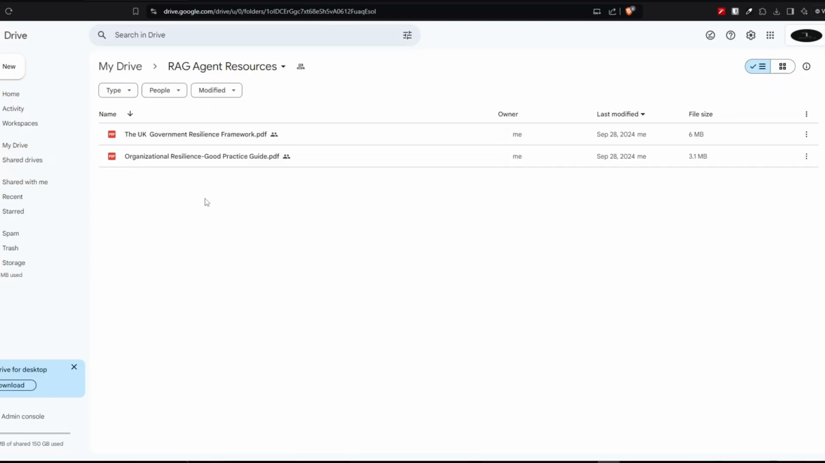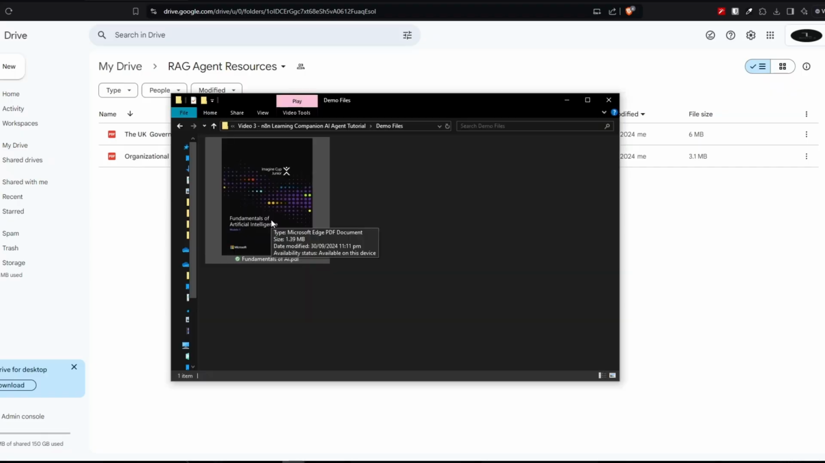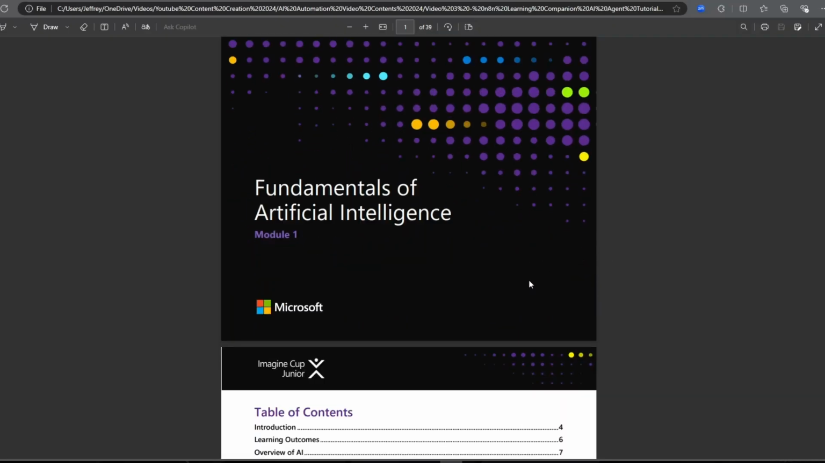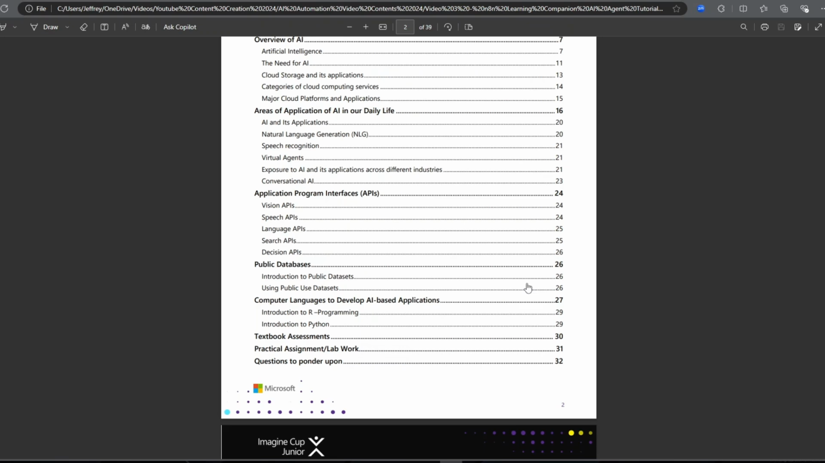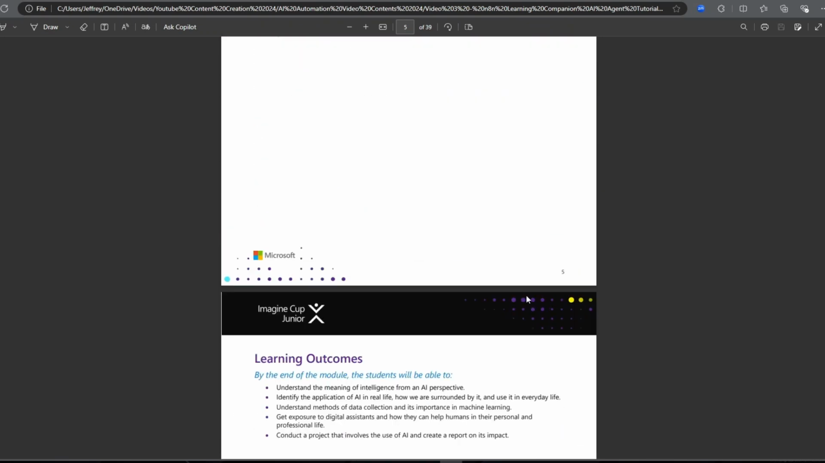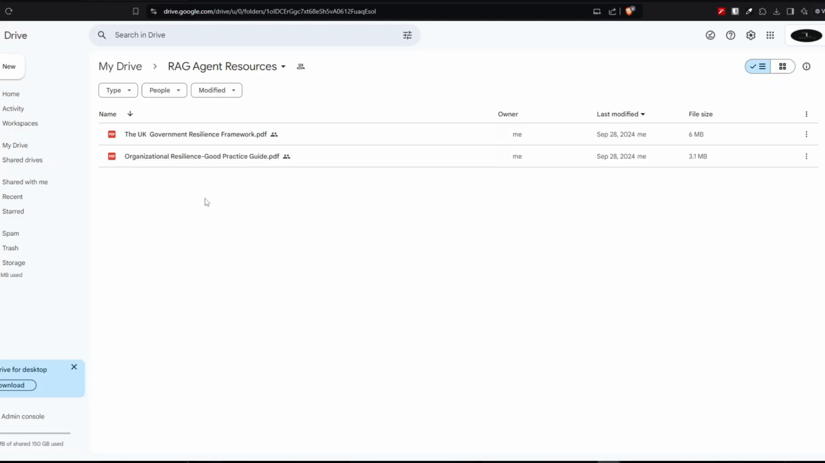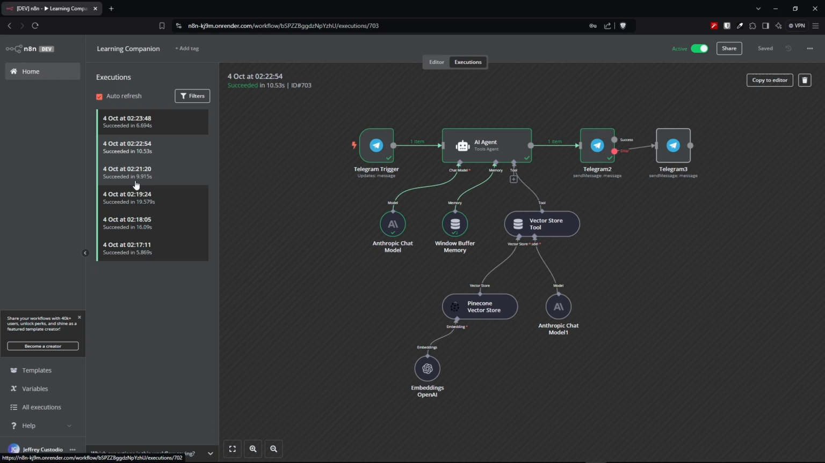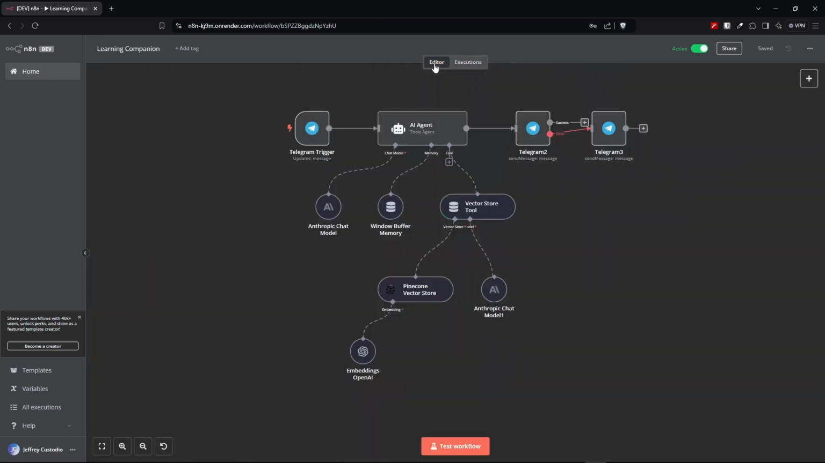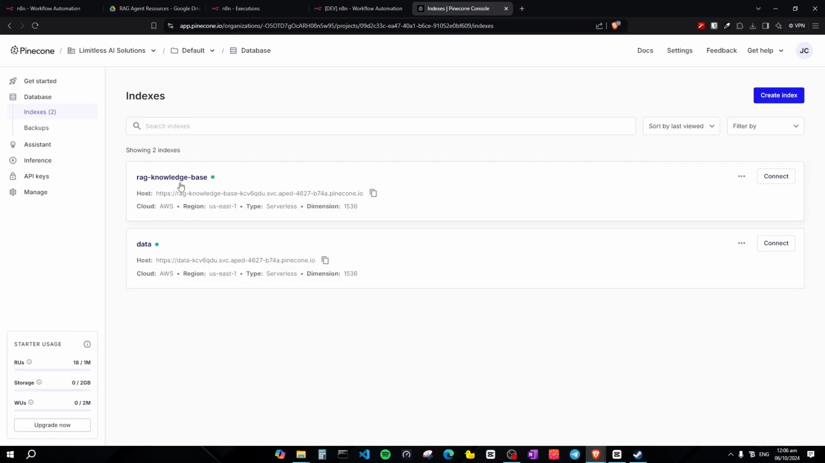All we need to do is upload our choice document that we want to learn from. In this example, we will use a random PDF document titled Fundamentals of AI that we downloaded online. We will save or upload this PDF document to our Google Drive folder that we set up. In the background, our n8n workflow will run and upload this PDF document to our Pinecone vector database.